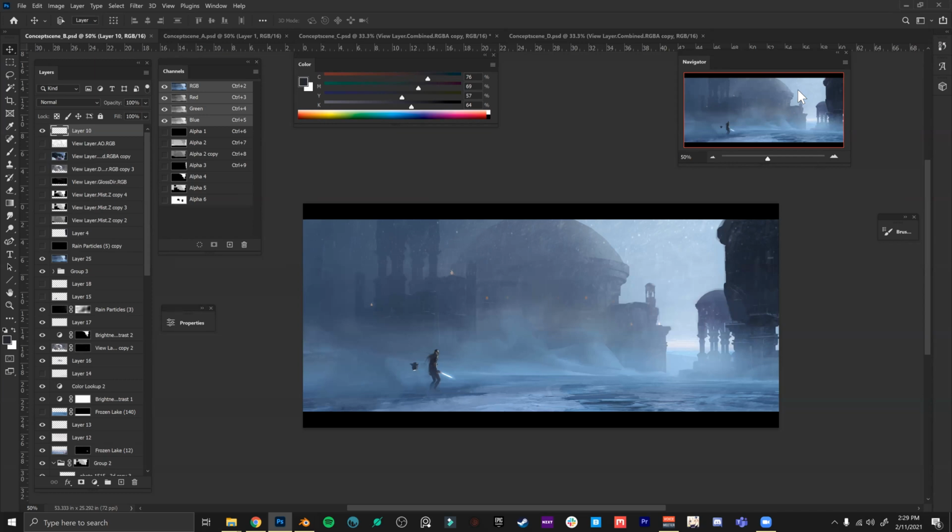When you're trying to apply texture, what software do you use for 3D assets?